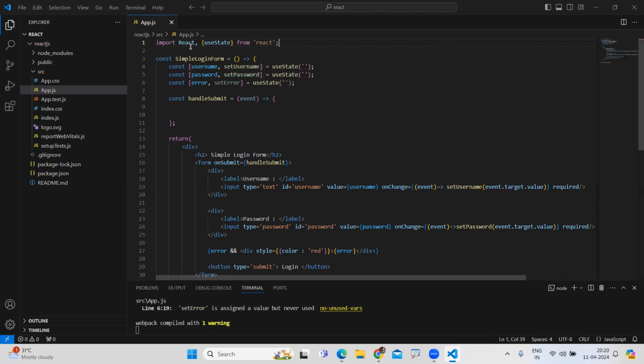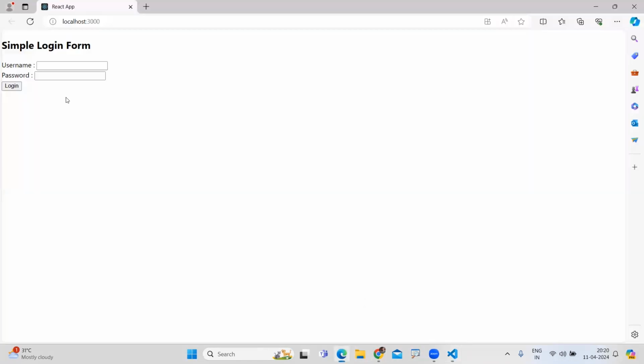Use state from React. Now it is okay, but still you will get some errors. But the form is okay. See, "Please fill out this field." Please fill out this field, because for required we use the required attribute.